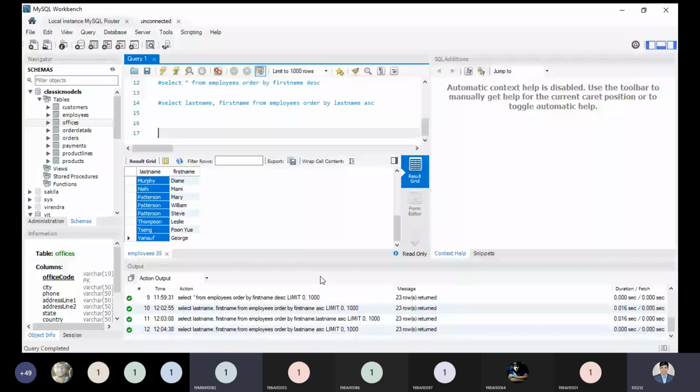Sir, can we do it like this? As we have last name and first name, can we sort in opposite order, like last name in ascending and the other in descending, just like this one? Yes, sir. See, you are looking for your answer like this, I understand. From Z to A.